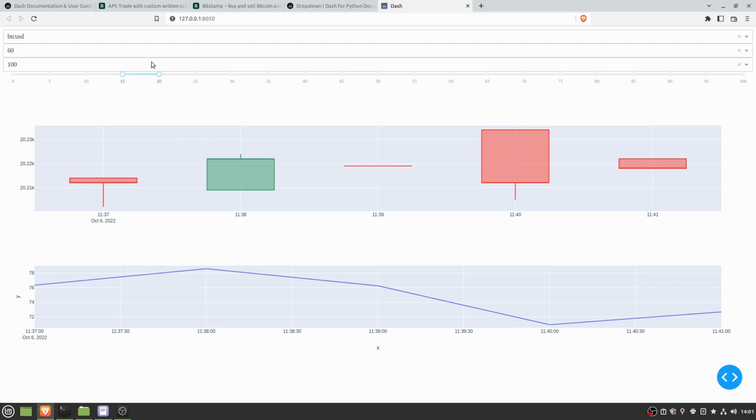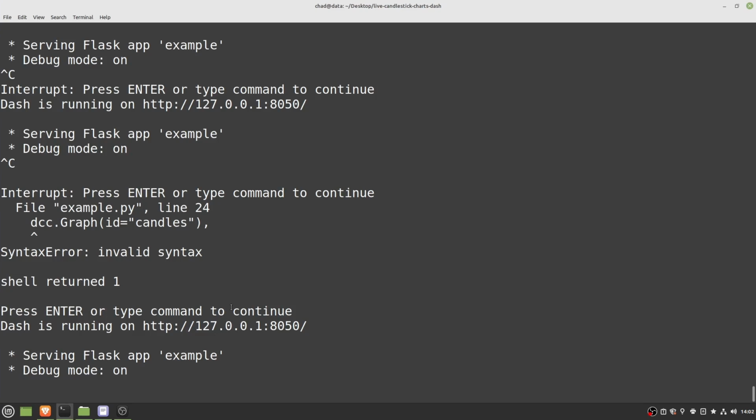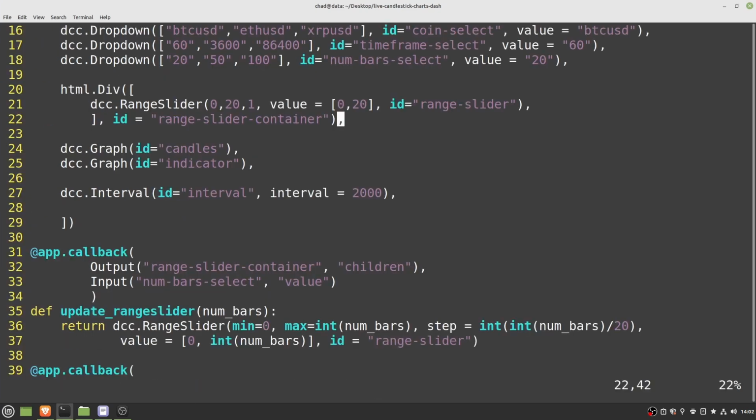So the first thing I'm going to tackle here, just to show you how it works, is the styling on this range slider here. It's very, very close to this drop-down bar here. I don't particularly like that. And it's also too wide. We don't really need it to fill up the entire screen here. So to change that, I can just add some inline styling on the div which contains it here.